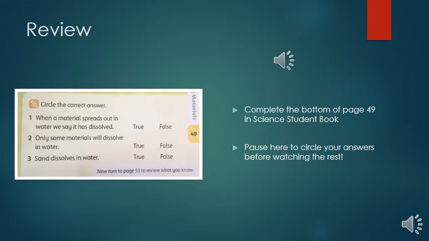Now look at the bottom part of page 49 in your student book. Go ahead and complete this. It says, circle the correct answer. 1. When a material spreads out in water, we say it has dissolved. 2. Only some materials will dissolve in water. 3. Sand dissolves in water. So circle whether you think these statements are true or false. Pause this video here and complete this portion of the book, and then you can check your answers after.